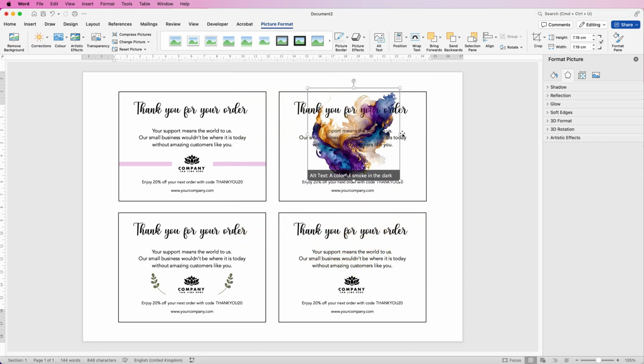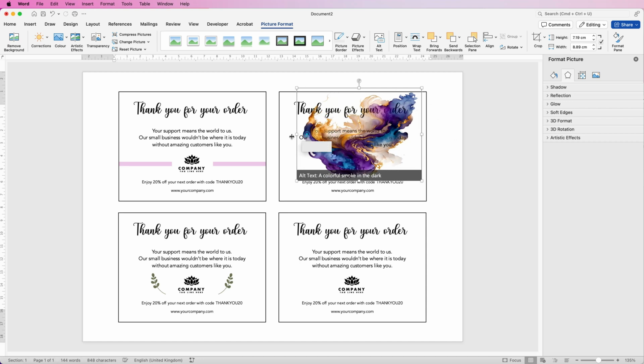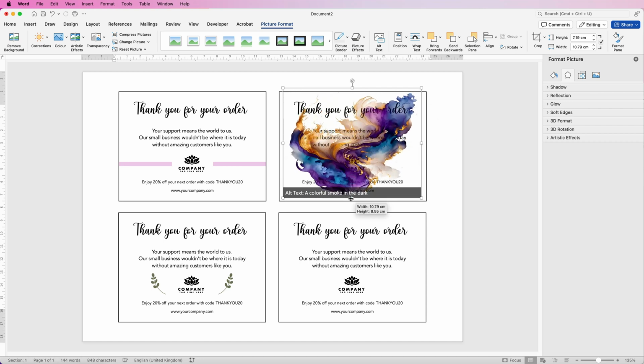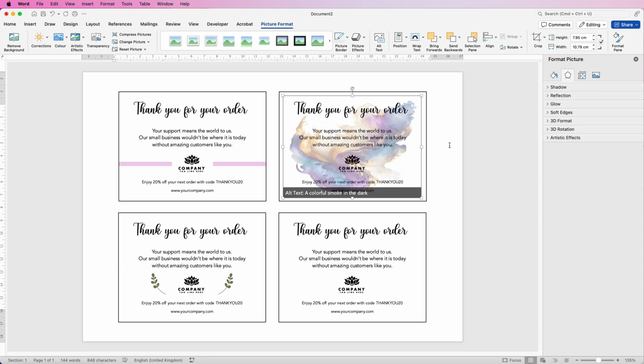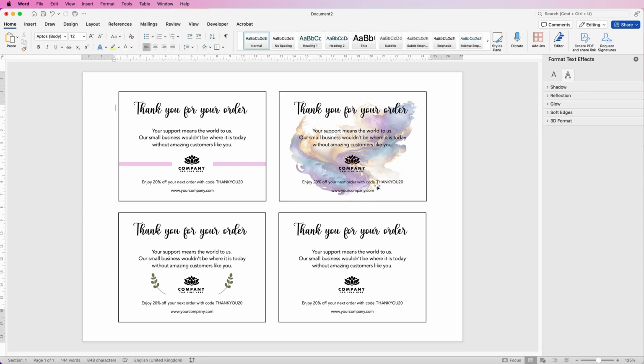And again, this is all personal taste. Now you're going to say, well, I can't really see the writing. That's fine. We're just going to alter this splash, select it, and then go up to transparency, click on the drop down and select the transparency you want. I'm going to select this one here. And as you can see, you can now perfectly read the writing.